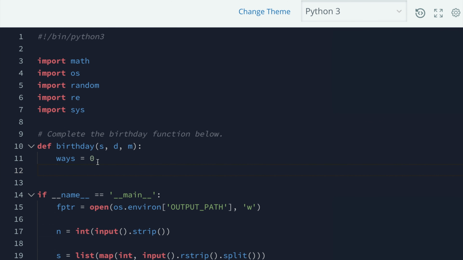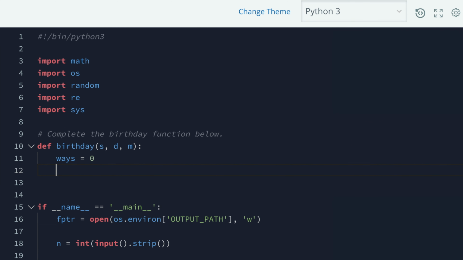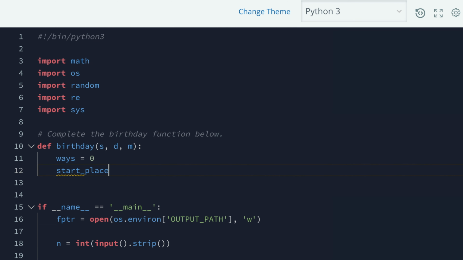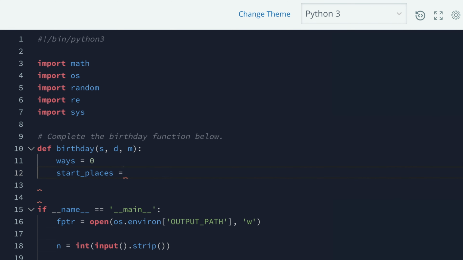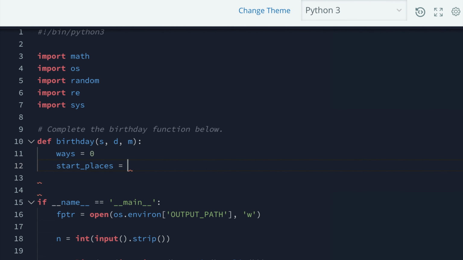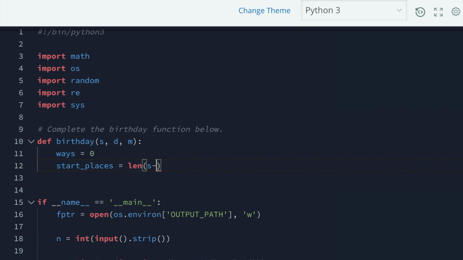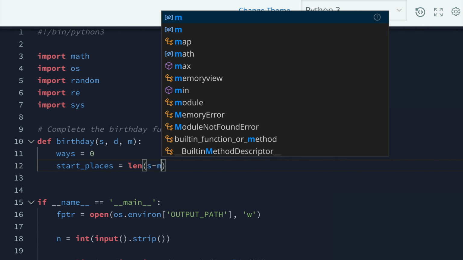This is why we're going to write something here that is, let's call it, start places, where we can start. Let's say this start places is going to be the length of S, right? Because S represents the array. But as we just said, it cannot go until the end. So it's going to be this minus the length of the month, m, and we have to add +1.